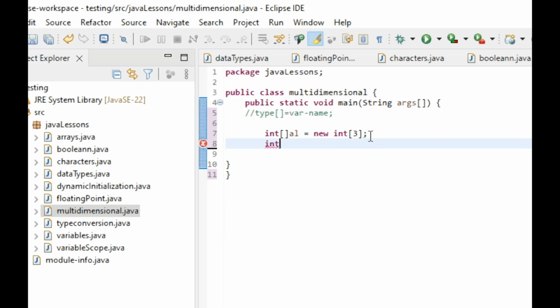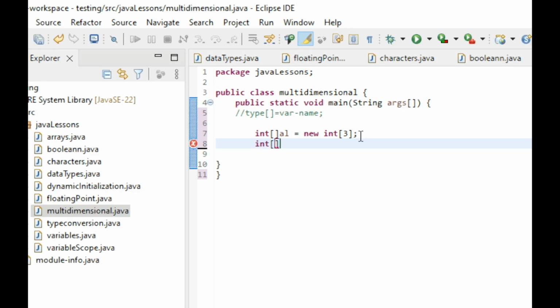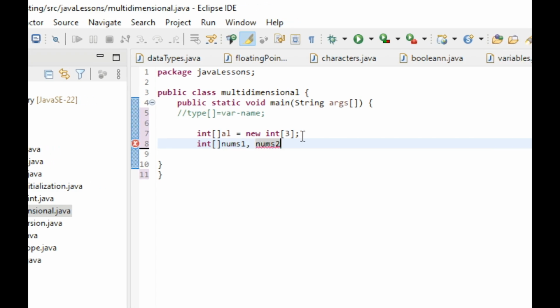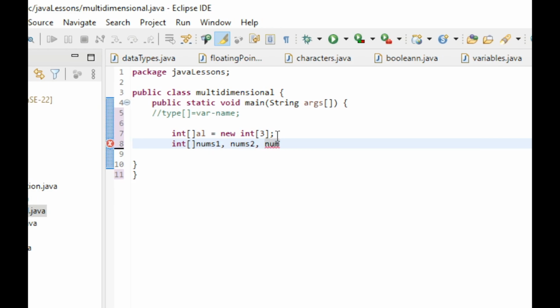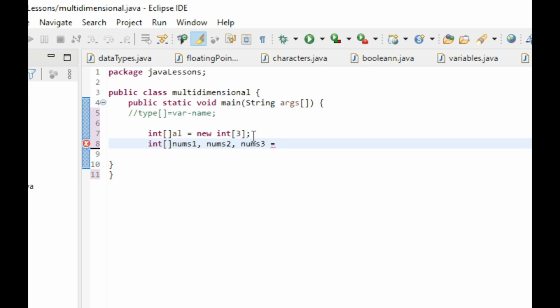So I can simply say int, then I put the square bracket, then I can write the names of the arrays. So nums1 is my first array, nums2 is my second array, nums3 is my third array. And I can say all these equal to, let me have int here again. You need to have nums2 and a square bracket. The square bracket must be there.